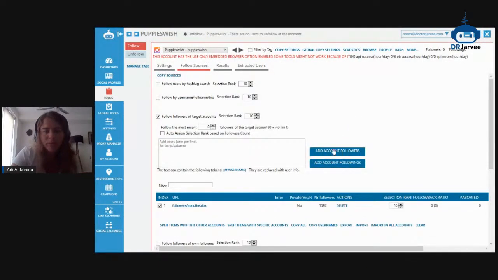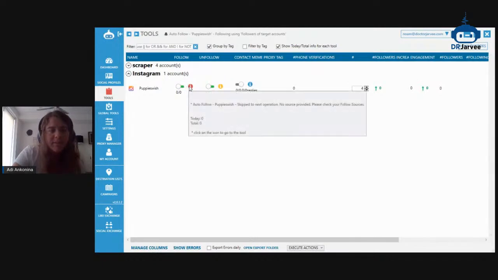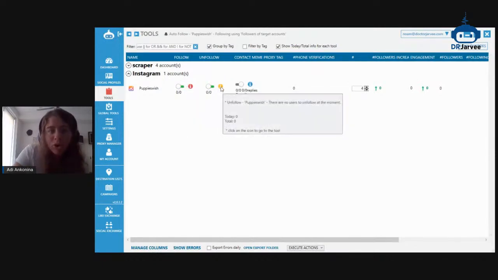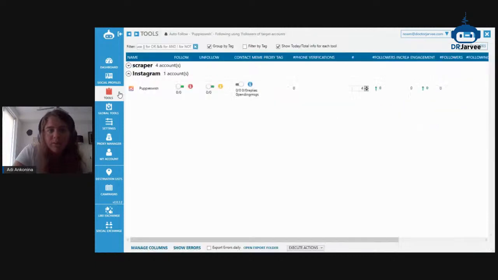Okay, you click on add account followers. You can also add account following. I'm mostly doing it with this. And let's see if it's working or not, guys. Now you see it's red because I didn't have any source provided. And this is yellow because I don't have any people to unfollow, right? Because I set it up to unfollow after 1 to 2 days. So let's wait a few seconds.